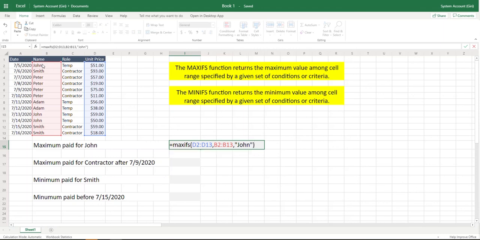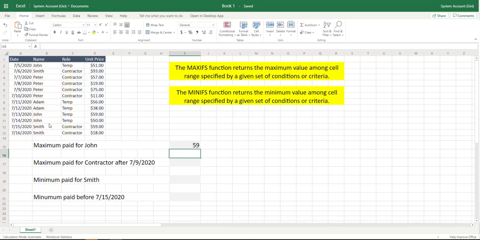So what I actually did was use a MAXIFS function to find the maximum price paid for John. The range is the price range, the criteria range is name, and the criteria I'm looking for is John. I'm going to hit enter and I got 59. So that is correct. John got 3 payments, 51, 59 and 50. The maximum of the 3 is 59.